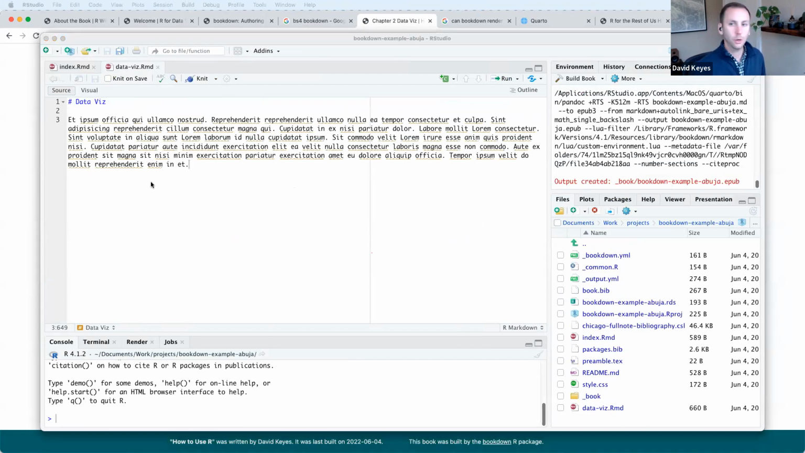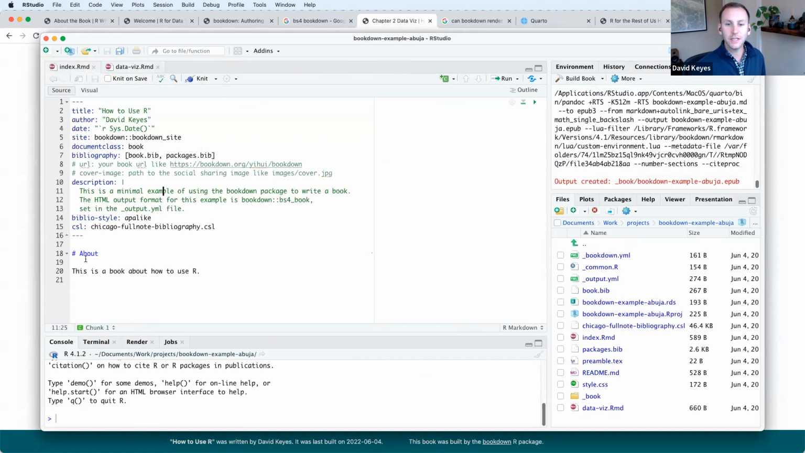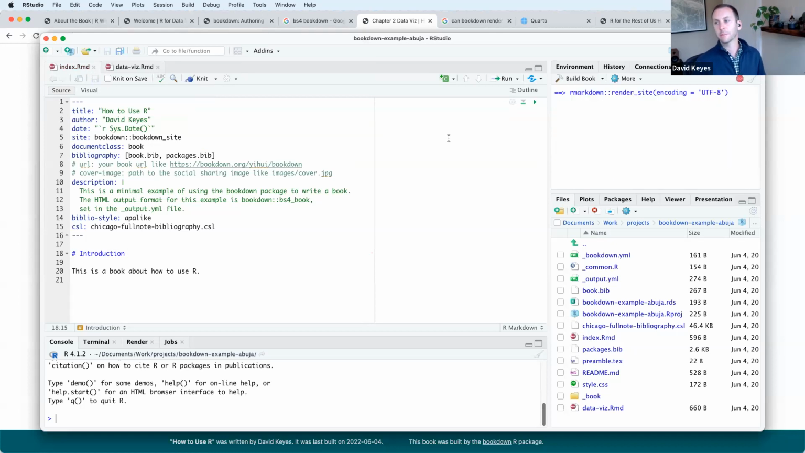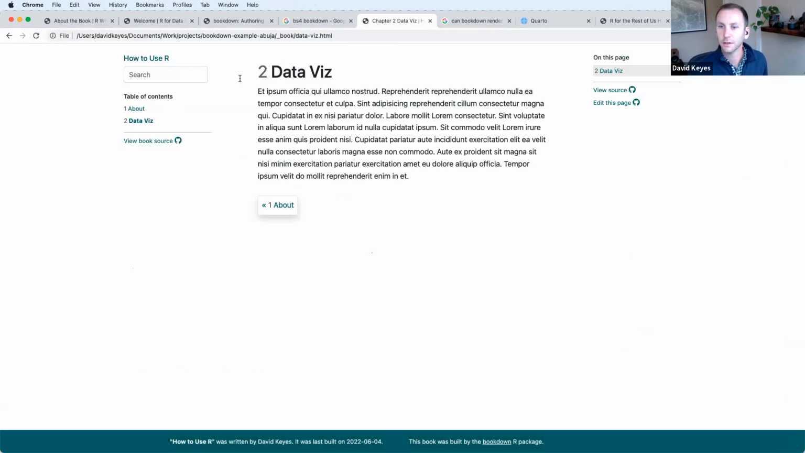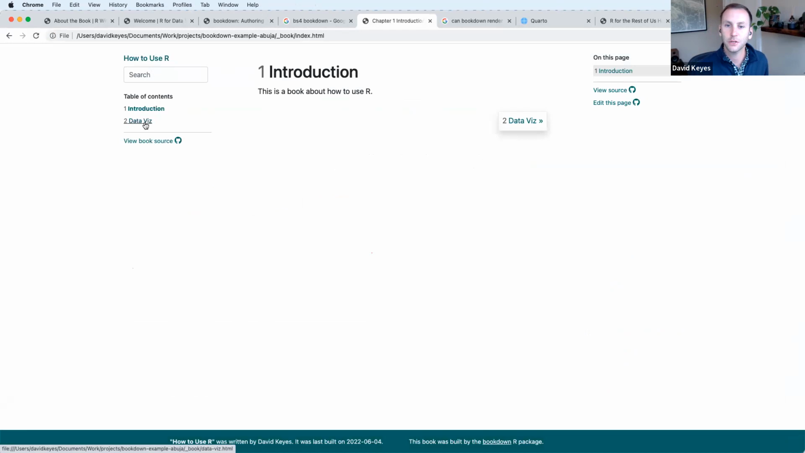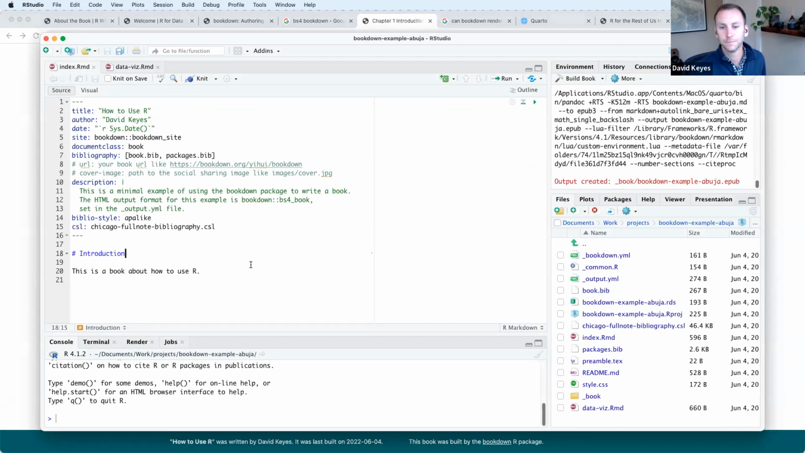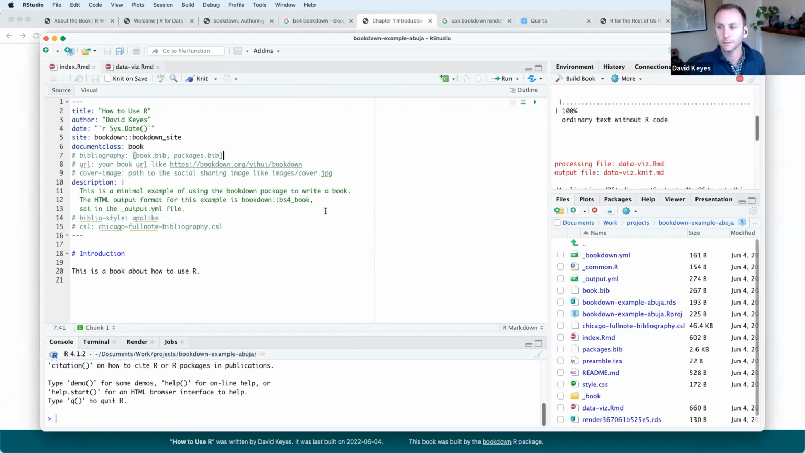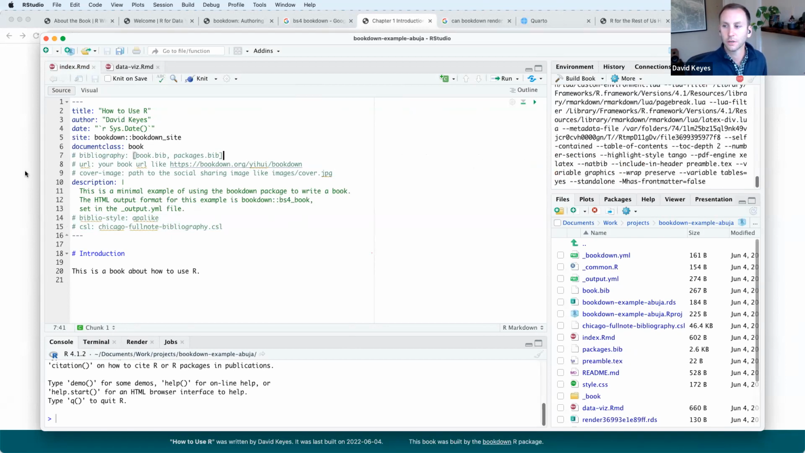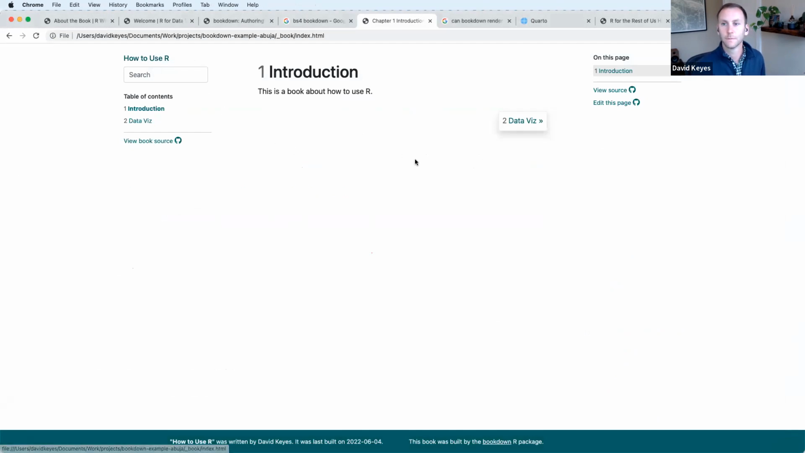All right, so I have now created this. Let's say actually instead of about, let me call this introduction. I just hit build again, just because I think that would be better. So now you can see I have introduction, data viz. And I'm just going to comment these lines out because again, I'm not going to actually do anything with the bibliography. So that'll work even without that.